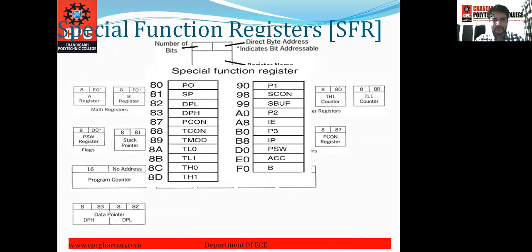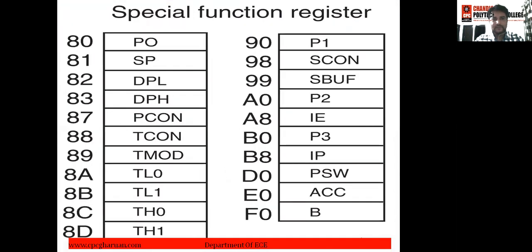All these show the 21 range of special function registers, starting from F0 to 80. In this, B shows the B register, ACC shows the accumulator, PSW is the program status word. All the ports 1, 2, 3 and port 0, stack pointer, data pointer with lower byte and higher byte, PCON and TCON registers. We will discuss it further.